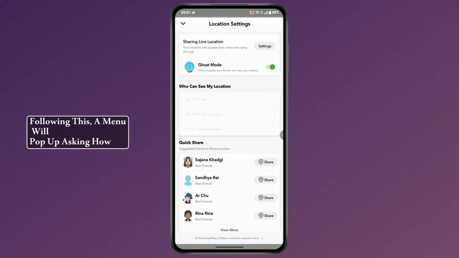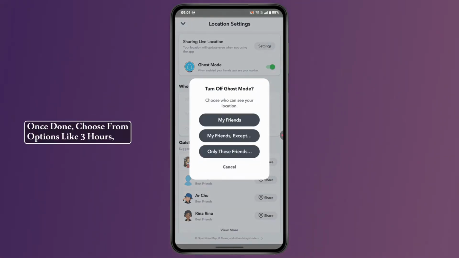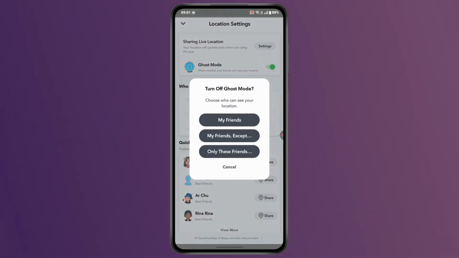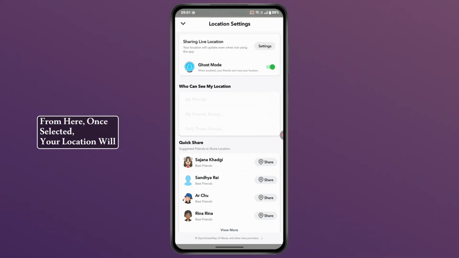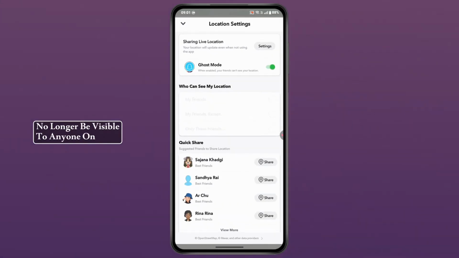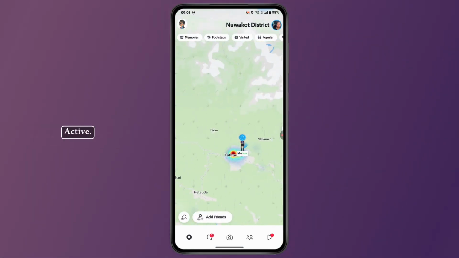Following this, a menu will pop up asking how long you'd like Ghost Mode to stay active. Once done, choose from options like 3 hours, 24 hours, or until I turn it off again. From here, once selected, your location will no longer be visible to anyone on the map, even close friends. At this stage, your Bitmoji will disappear from the map entirely while Ghost Mode is active.